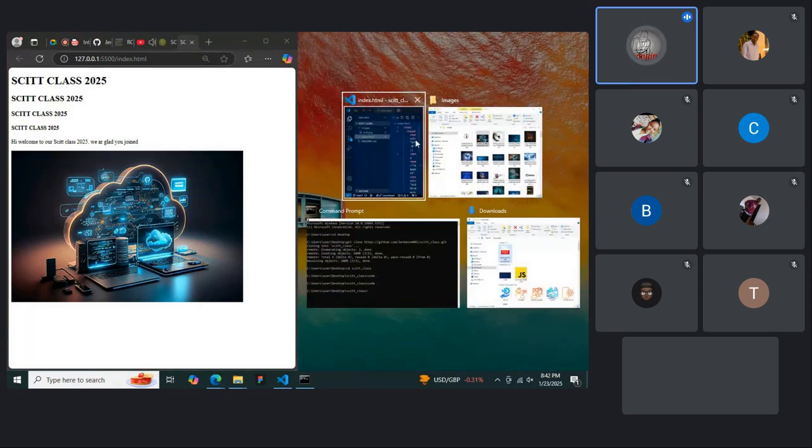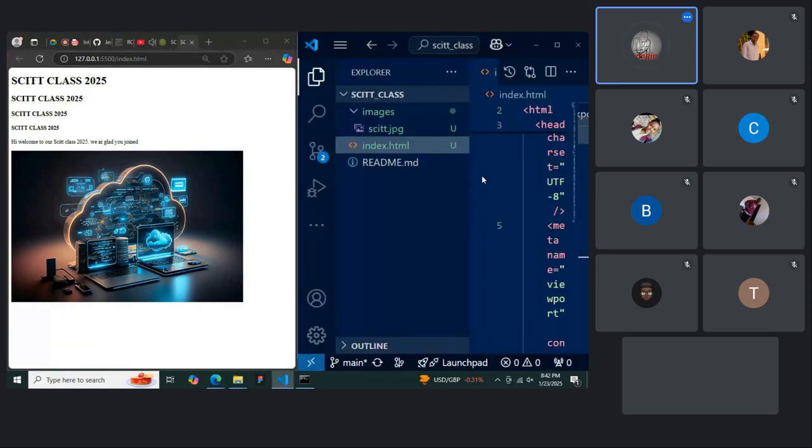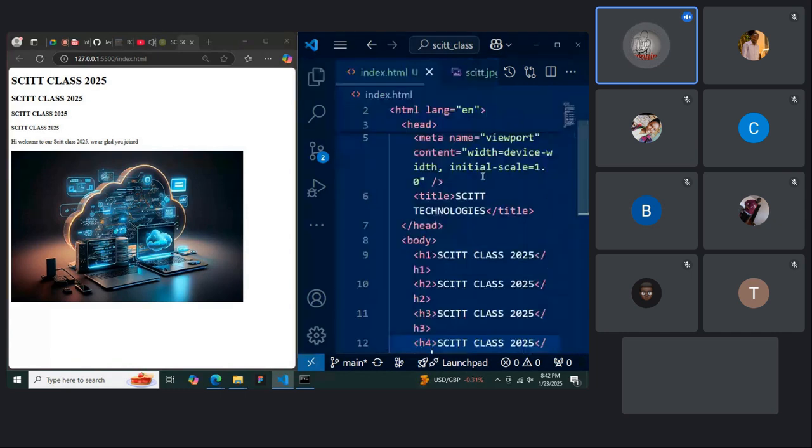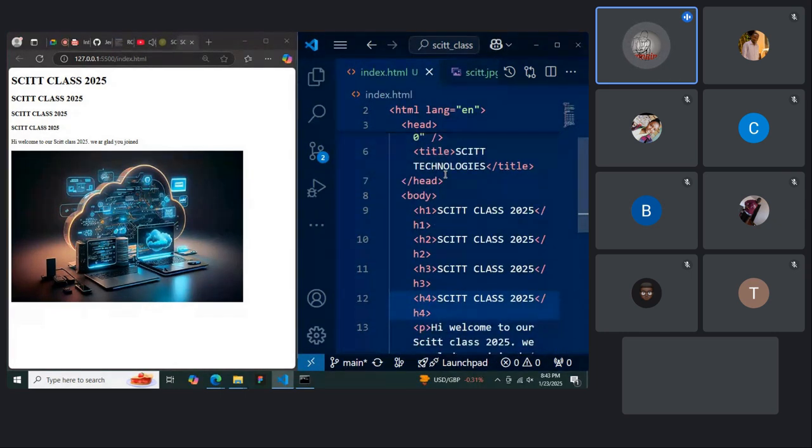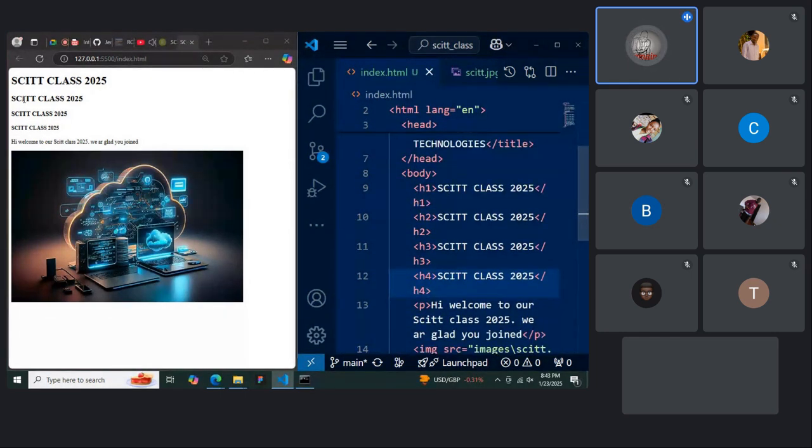So you can be able to see, basically we have H1 up to H6. The biggest is H1, then we have H2, H3, H4 up to H6. They usually vary in size. In the next class, we'll go deeper into how they are used and their applications. For now, it was just for illustration purposes. You see how it works.